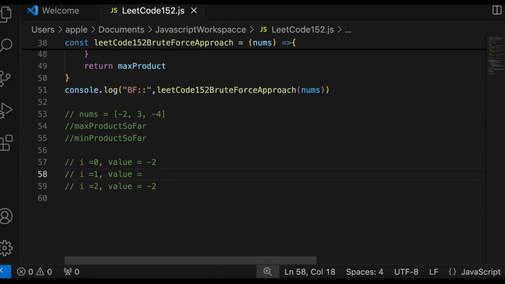Here it will be 3, and here it will be -4. So here the calculation, what we need to calculate in every stage, right? We need to calculate 2 things. One is max result and min result, and the last one is result. Okay, max product, min product, and the result.